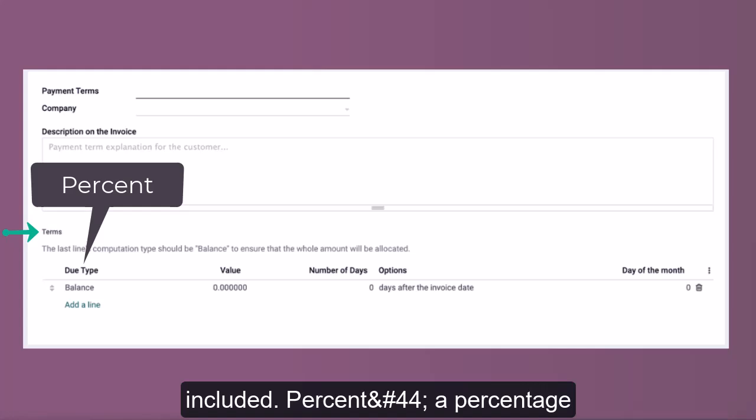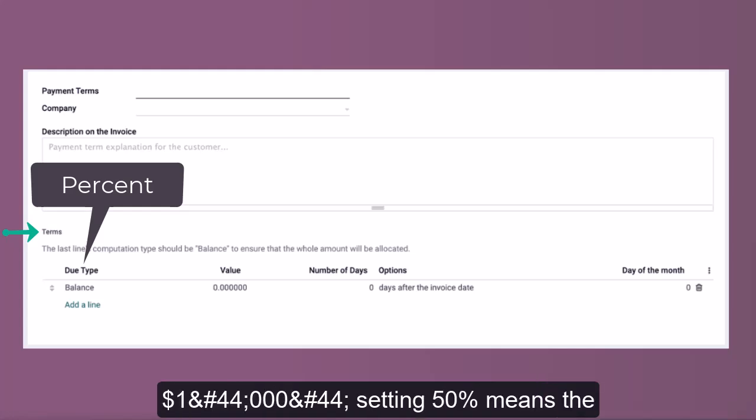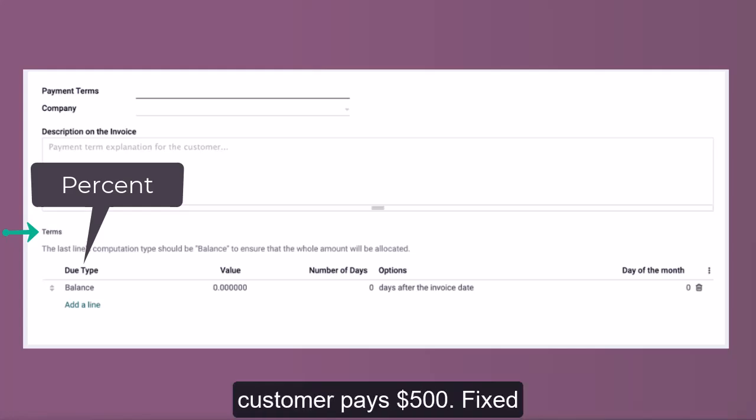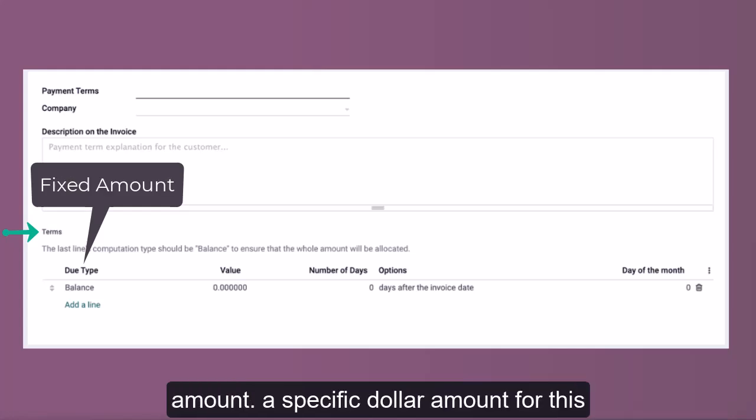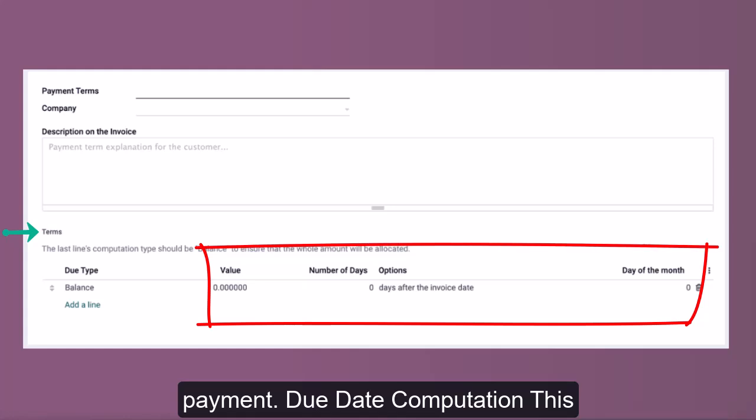Percent: a percentage of the total invoice amount. For example, if the invoice is $1,000, setting 50% means the customer pays $500. Fixed amount: a specific dollar amount for this payment term. For example, the customer pays $300 as a fixed down payment. Due date computation. This determines when each payment is due.